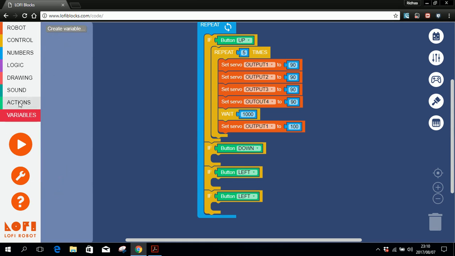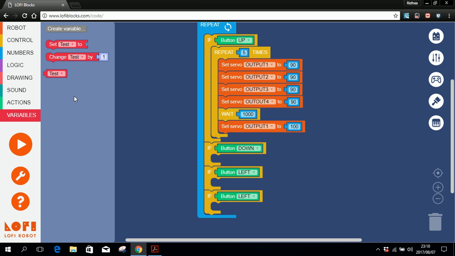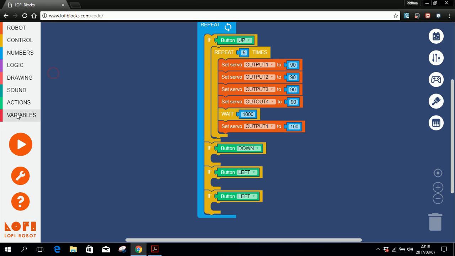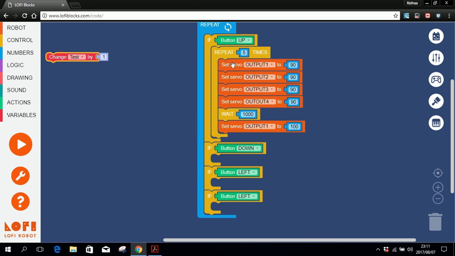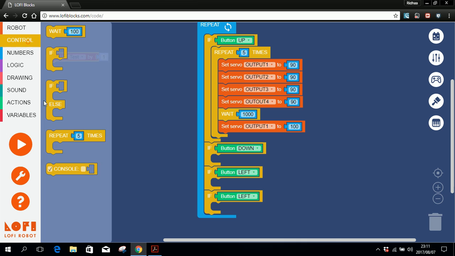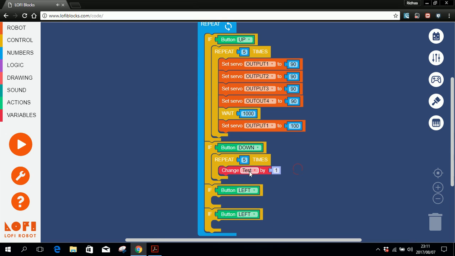Oh, on the variable front, if you want to create your own variable, say this is a test variable, you can choose that, and you get this. So test variable is basically just a number that you assign or you can choose. So you can say change test by 1. So say you have a loop and you say change test by 1. So if this number is 5 here, this is going to repeat 5 times. So you have 5 here, change this by 1.